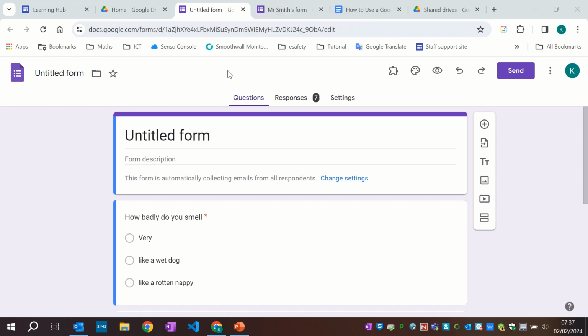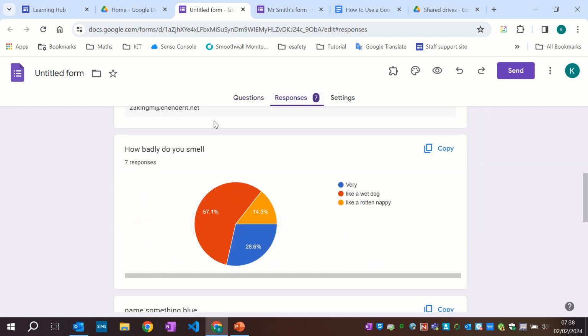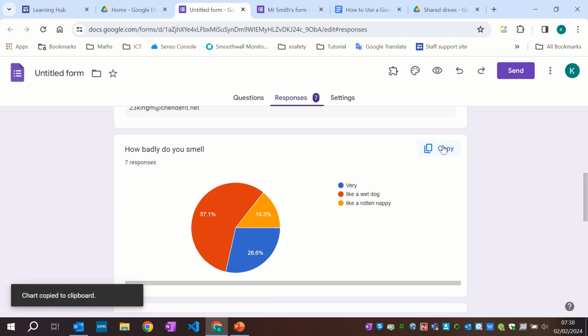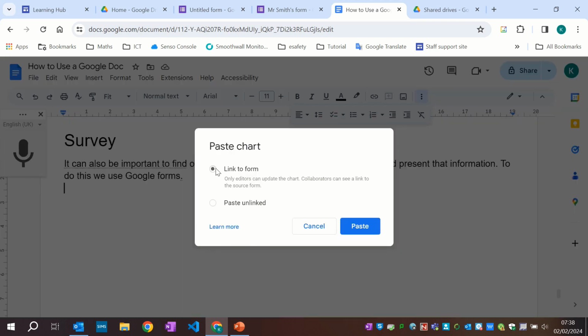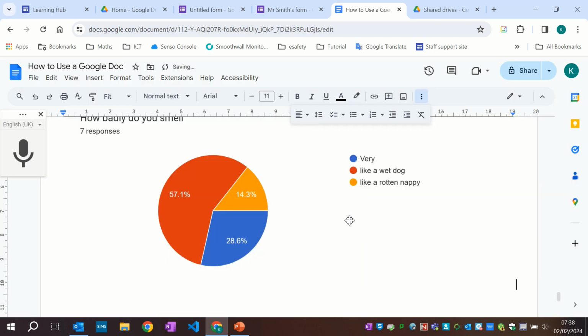Okay, so people have filled in my forms, and now I've got some responses. So I click on responses, and we can see down here how badly do you smell. Okay, and so I can press copy, and that can go into my document, and I can paste it into my document, and I can link it. So if more people did it, my form would change, or I can paste it unlinked so it just stays exactly as it is. So I press paste.